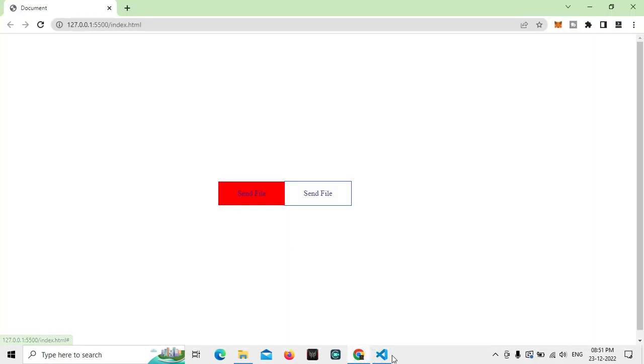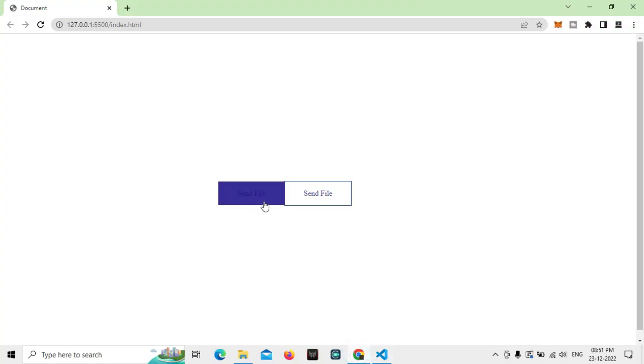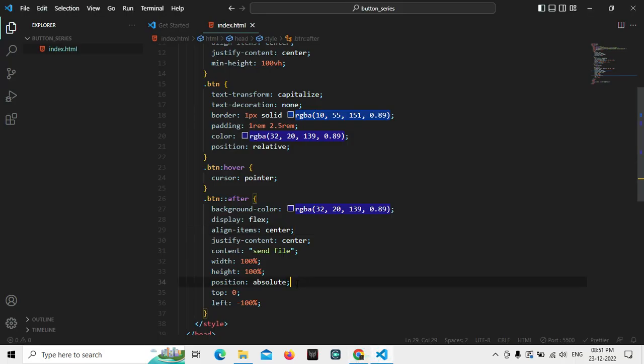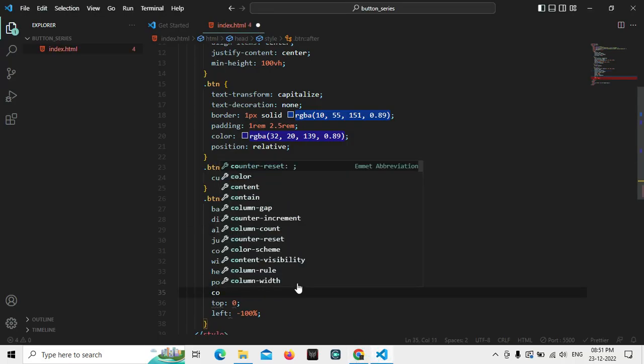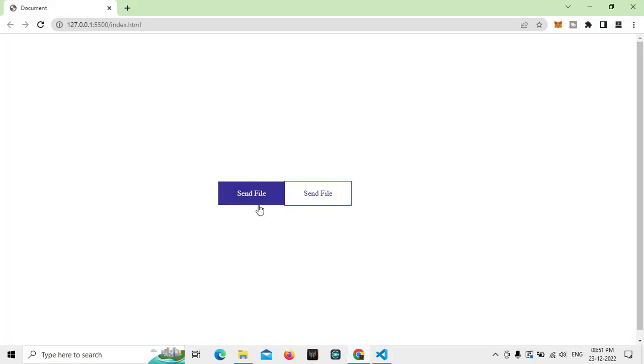Now what we are going to do is remove our background color, and we are going to keep this background color, this bluish color. Now this is a bluish color and we'd like to change the inside color. So color is equal to white. Now our color will be white.